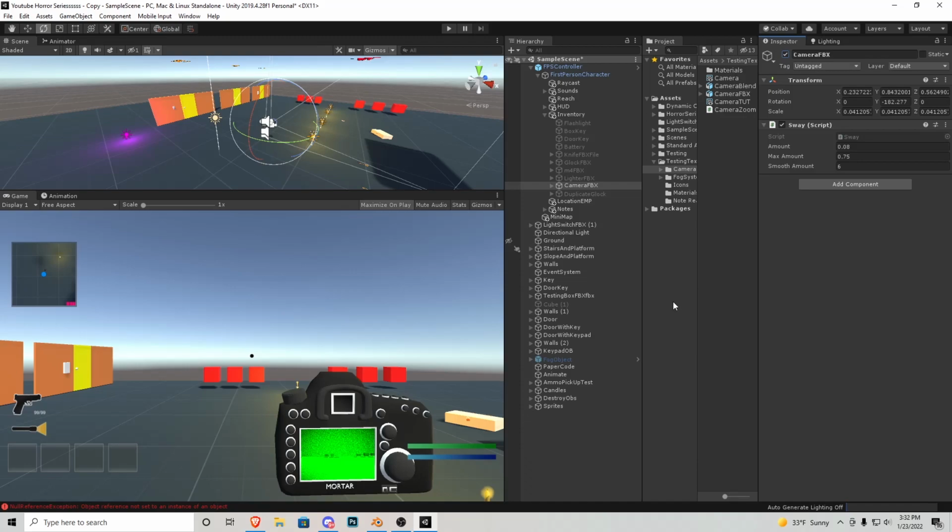If you guys just wanted a normal camera, you don't need to add these post-processing effects, you just need that render texture on the screen.